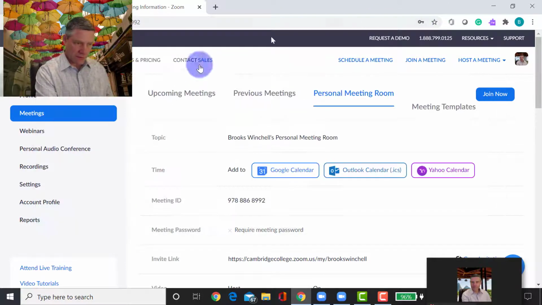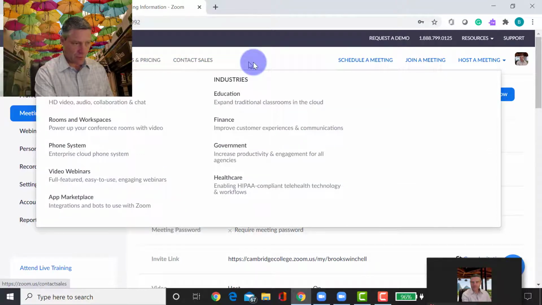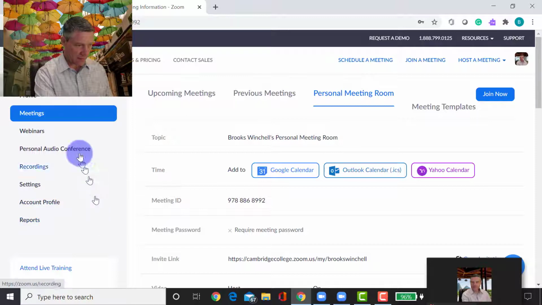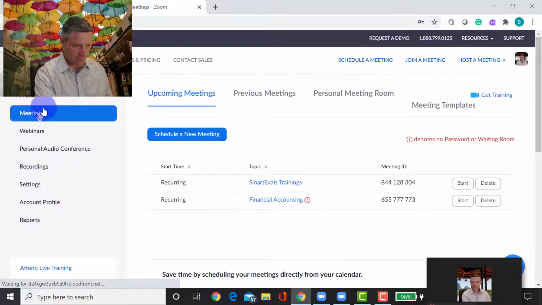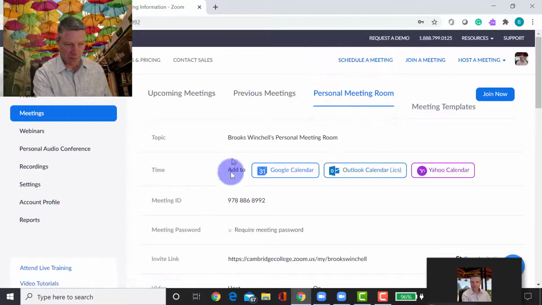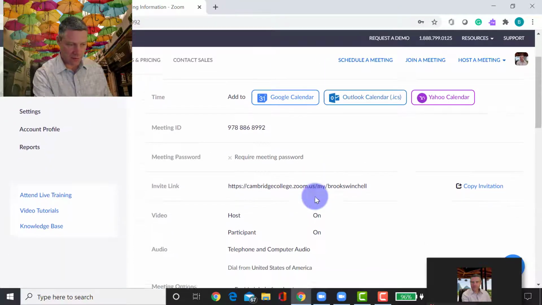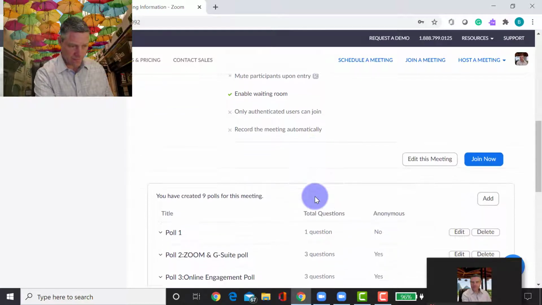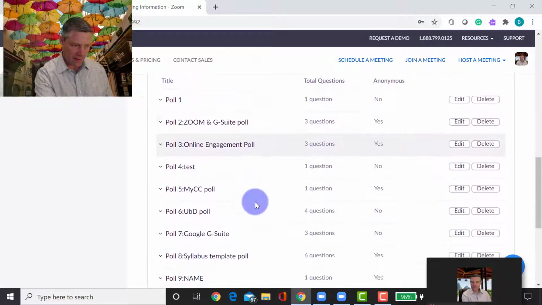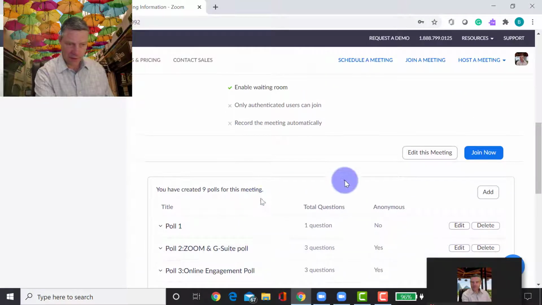So you set up polls through the zoom.us website. So again, log into zoom.us, and once you're logged in, you want to go to Meetings. And then if you're using your personal meeting room, you would go to Personal Meeting Room. And this is where you sort of manage the controls for your personal meeting room. And you can see at the very bottom here, I already have several polls that are set up. This is where you would set up your polls.